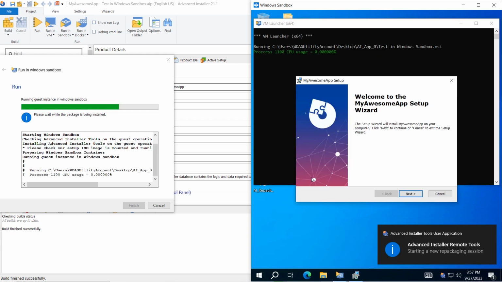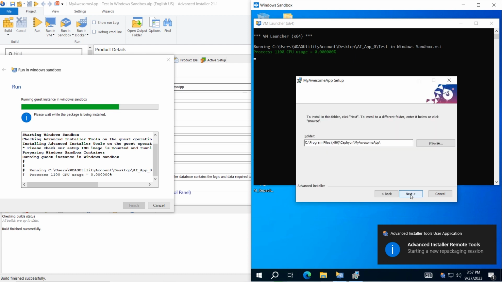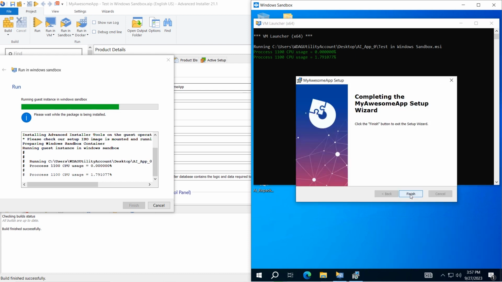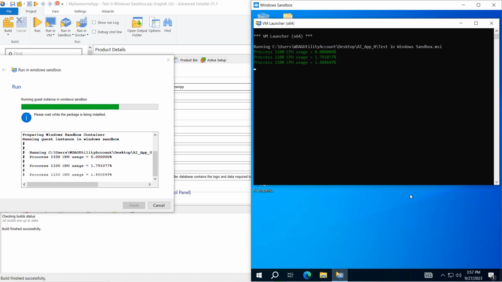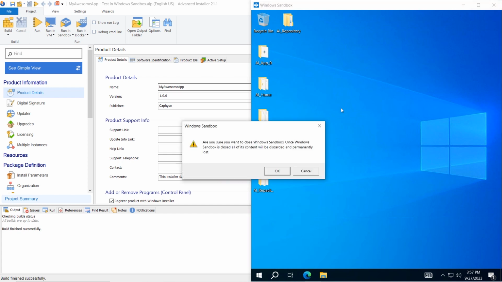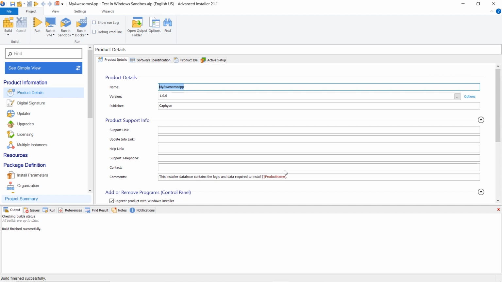As you can see, our package is launched and installed in the Windows Sandbox. Let's go over the installation steps and see if everything works smoothly. Now that we're done testing the installation, we can close it by clicking on the X button in the top right corner of the Windows Sandbox. Here we are prompted with a note saying that all the content, files, and the state will be lost, meaning the machine will clear everything when we shut it off.